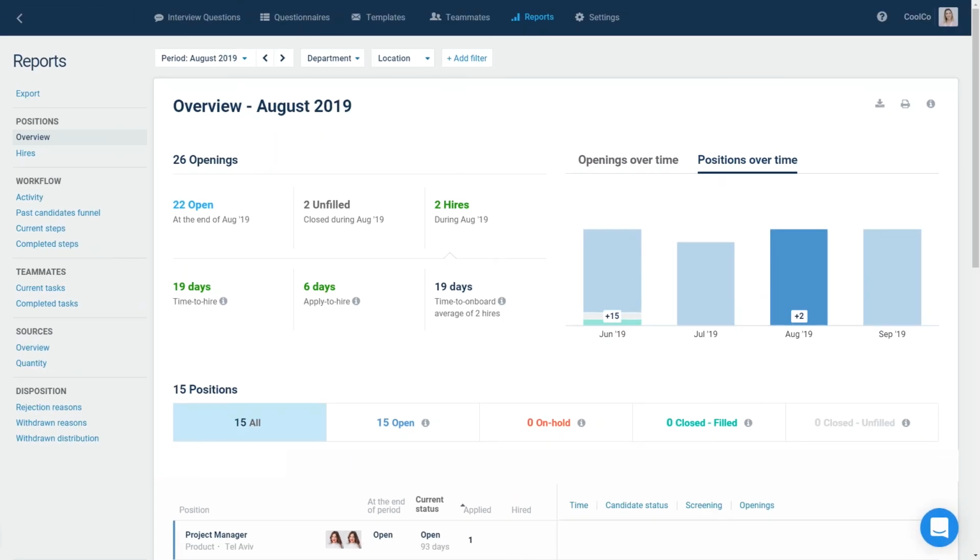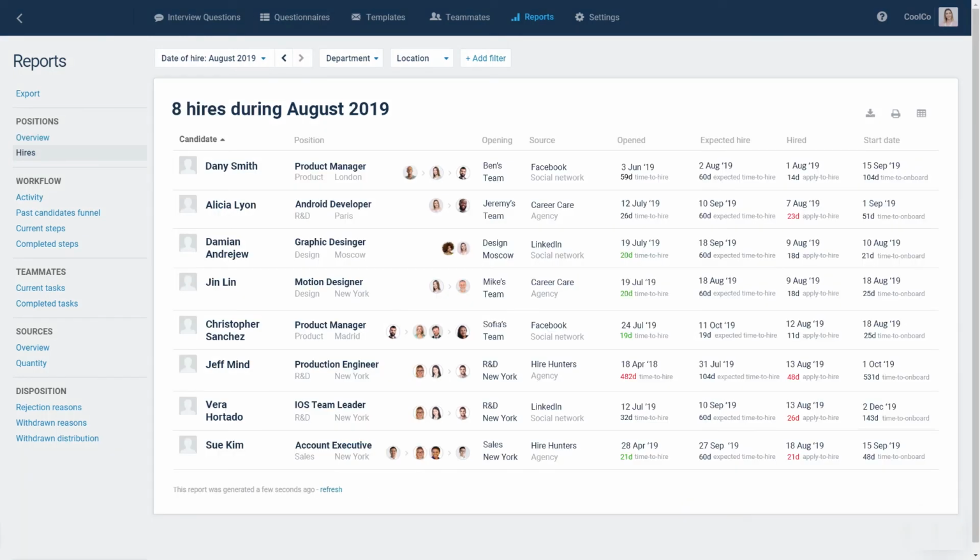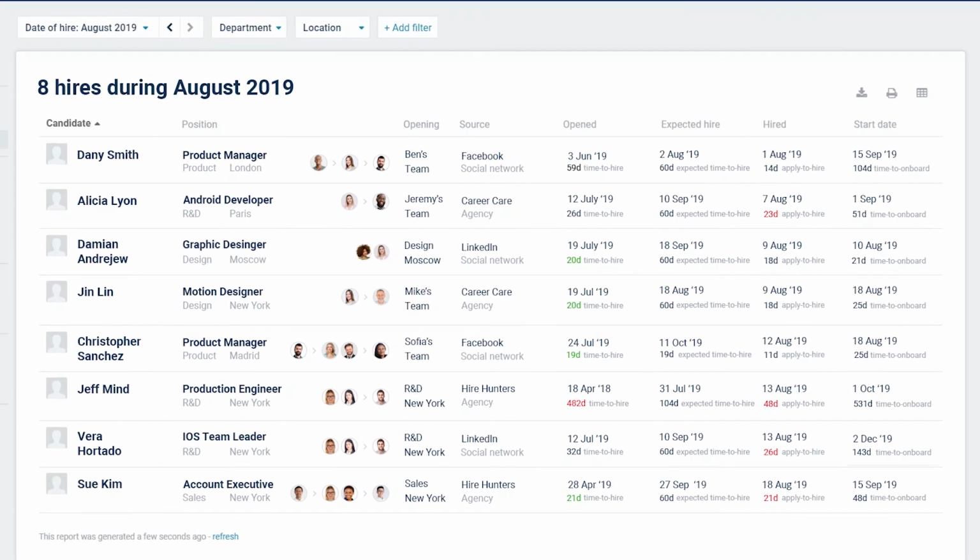Another useful report that you can use is the Hires report. Under Positions, click on Hires. In the Hires report, you can see additional details about the openings regarding your hired candidates, which opening was selected for the hired candidate, when the opening was created, and the candidate's hire date and his or her first day of work. Also, there is an option to export the Hires report to Excel or print it for your needs.